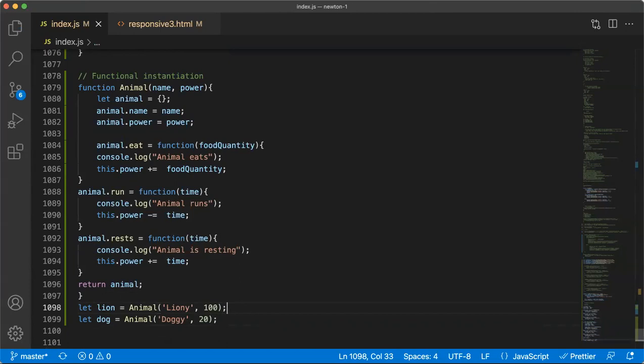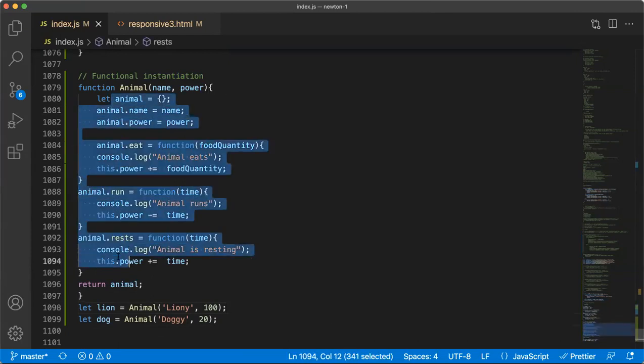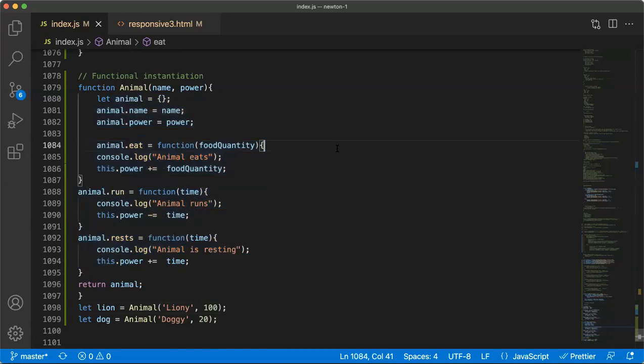Okay, so now whenever you want to create a new animal, or basically an instance, right? The reason it's called functional instantiation is you are creating an instance of animal each time, right? All you have to do is call your function by passing the name and power, right? And of course, guys, this kind of thing works great, right?